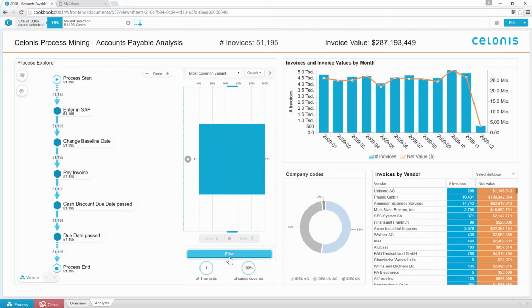If we return to the initial process with the changed baseline dates and sort the table on the right by vendors, we can see detailed information about two major companies involved in the change of baseline dates after the respective invoices were entered into SAP. As you can see, Funix Limited and American Business Services are part of this process variant in about 34,000 cases, with a value of approximately $190 million.